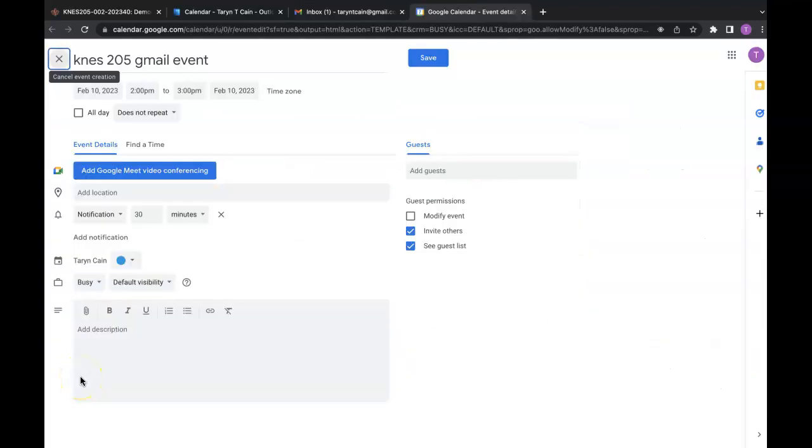Okay, so I expanded the screen so that it shows everything on here. So again, we have the name, the time, the date, your guests, who you want to invite. You can add your description here, and then this is also where you would upload any attachments, and then we would press save, and that is how you would do it in Gmail.